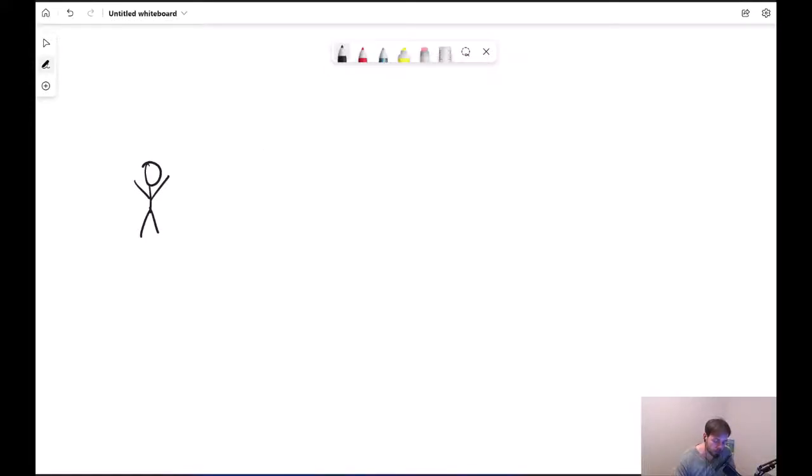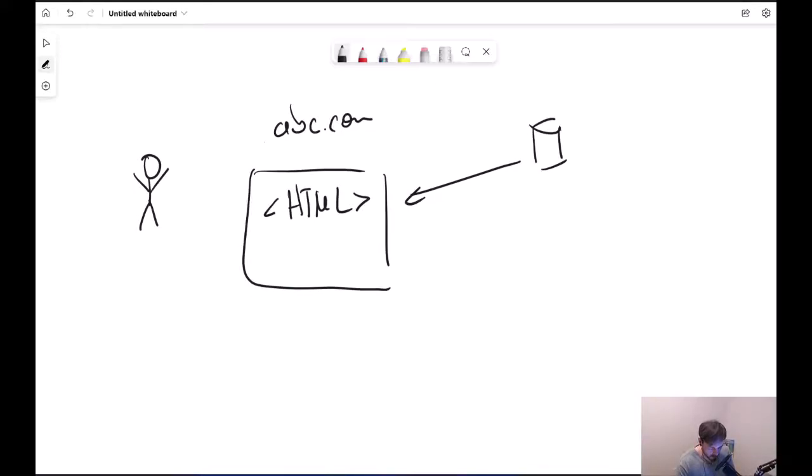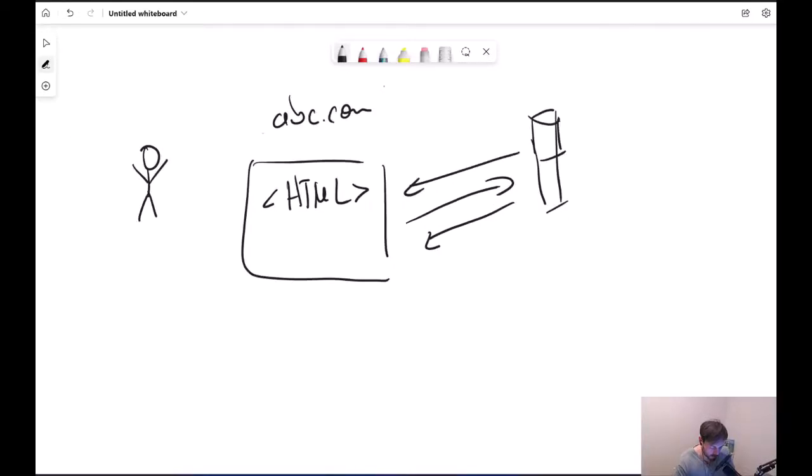Server-side tracking, speedrun edition. This is you. You go to abc.com, which is a server that returns HTML. The HTML is getting rendered by your browser, and every communication, so for example, you navigate to another page of ABC, is being another communication with this server. We make this a bit bigger.